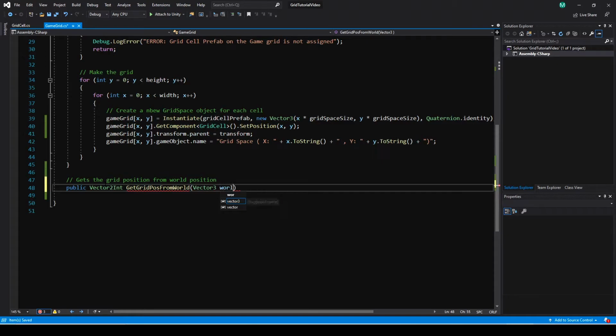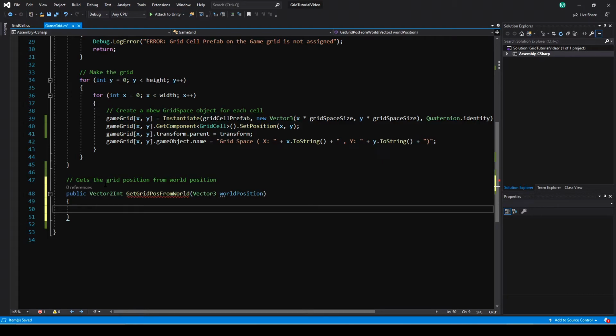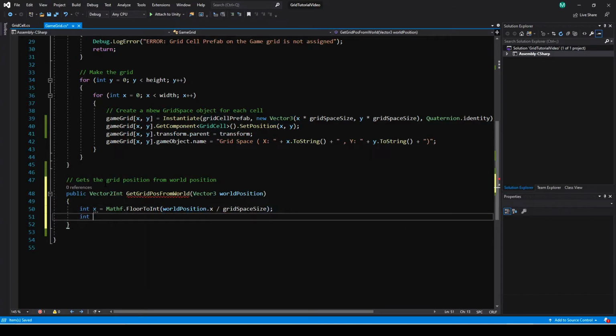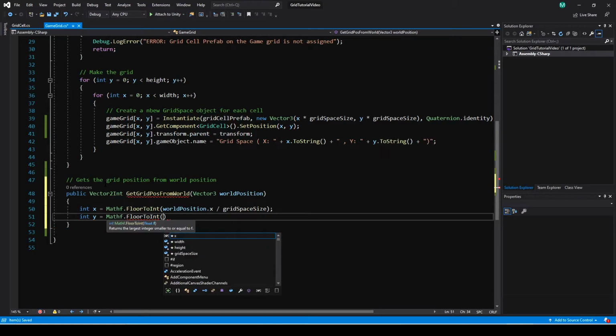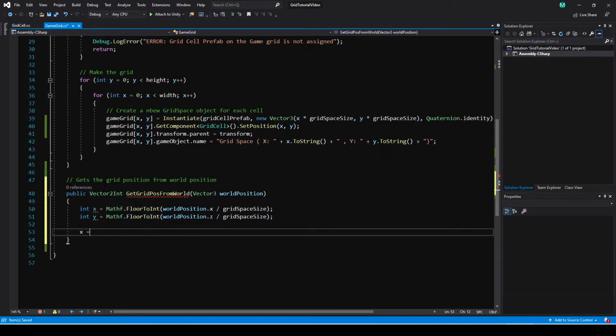Other than that, nothing else changed here. So what we're going to do is make a method here. This one's going to be called getGridPosition from world. What this will do is take any world position. You just pass in a vector3 and it's going to convert it to the grid. So for the X, we're using Mathf.FloorToInt. Basically what this is going to do is take any floating point number, which will be the world position X divided by grid space size, and whatever is returned from that, it's going to remove anything after the decimal. It'll get the next lowest integer.